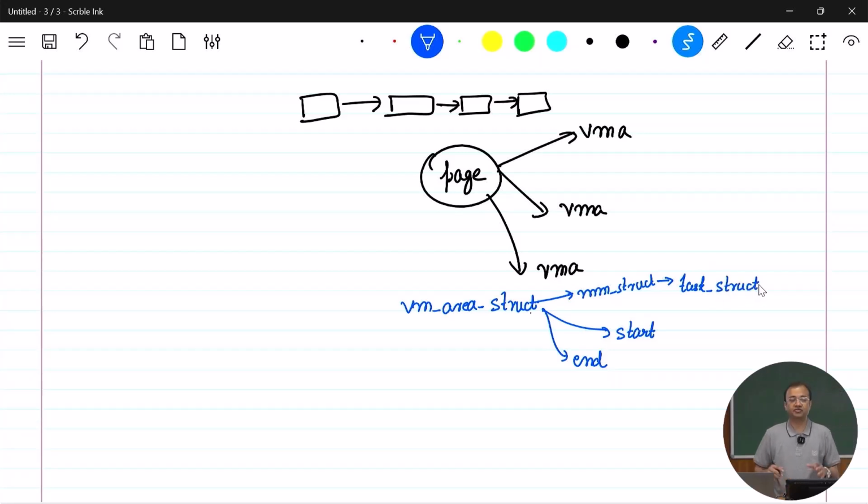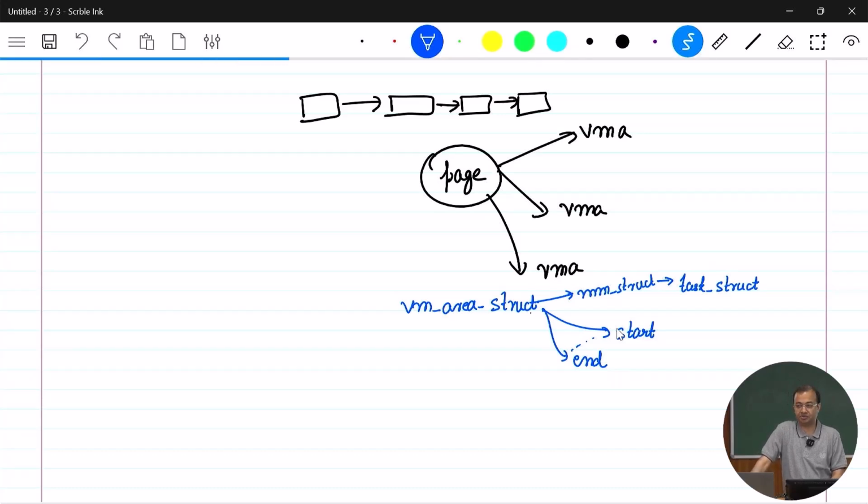Correct? So a VMA is a property of the memory map, which is a property of the task, right? It's a property of the memory region. And every VMA is a contiguous virtual address region. It has a start and an end. So you have partitioned your entire virtual memory space, the same way we partition physical memory into zones and sections, as we have studied earlier, into a sequence of VMAs, virtual memory areas, VM area structs.